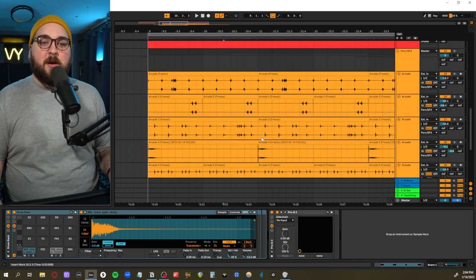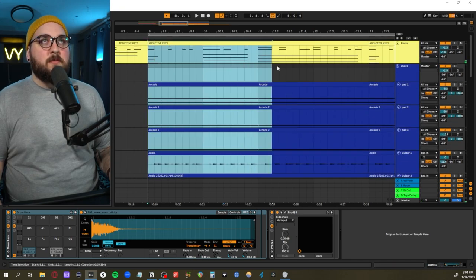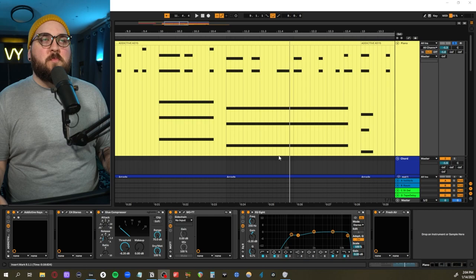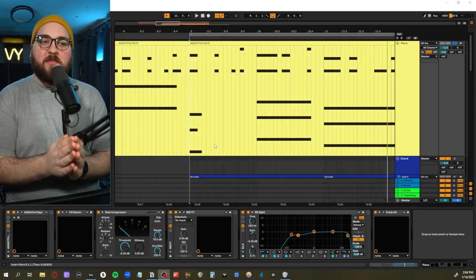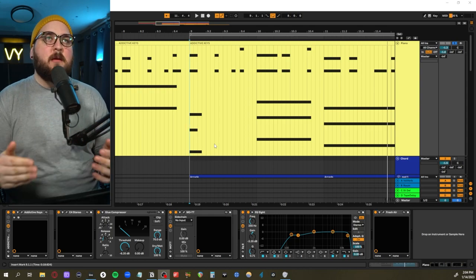So I went through and color coded all of these guys. So I guess we will start from the top, which is the piano. So this piano is very personal, but it's very, I don't know how you describe it, almost like intimate, but then it's like really slammed with compression.